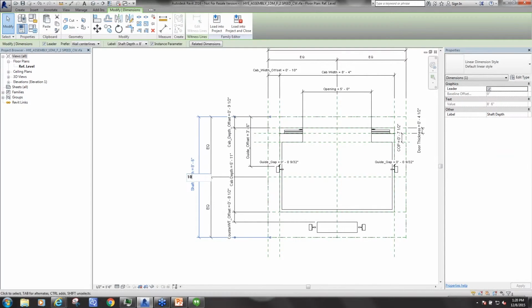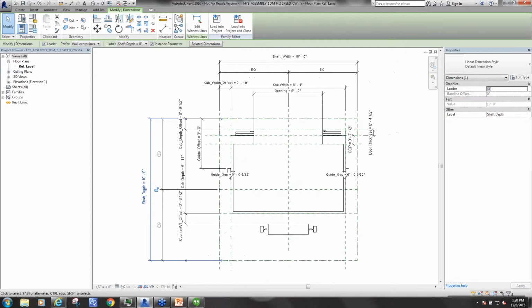But you can see throughout here that this entire family is a fully flexible family.